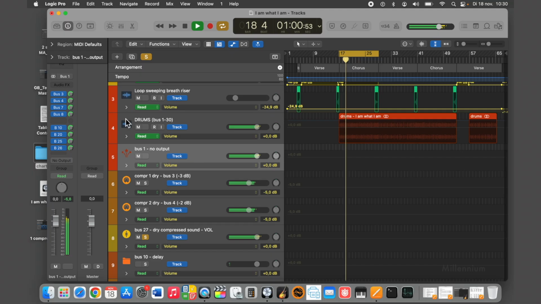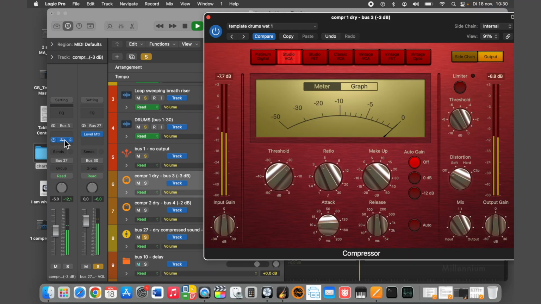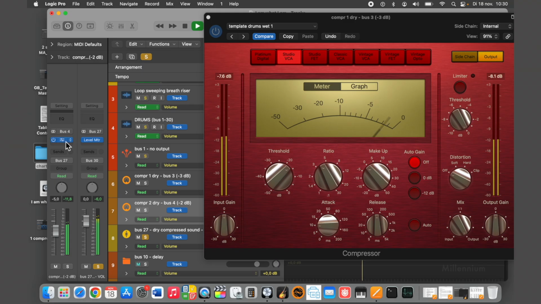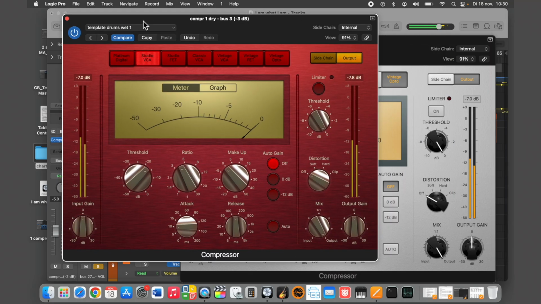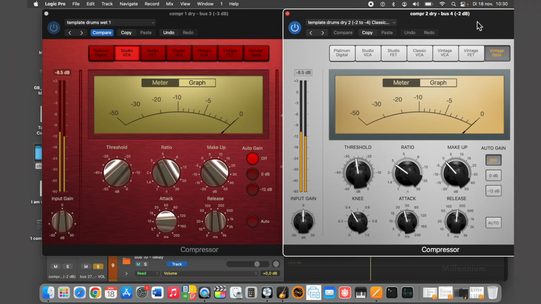What you're hearing now is this. In bus 3, you can see here, bus 3 and bus 4, there is a compressor. This is bus 3. This is the compressor of bus 3. This is bus 4. And this is the compressor of bus 4. Brauerizing means that you split the sound of your instrument and that you then apply different settings for every compressor.